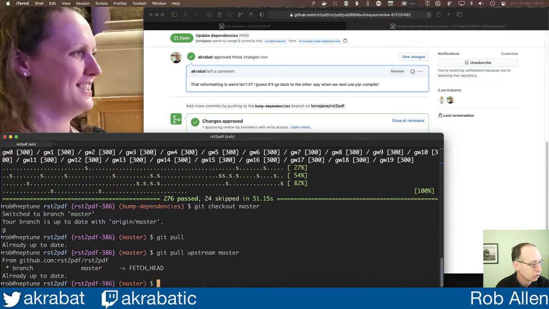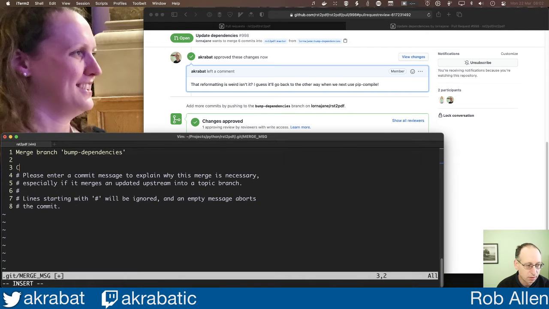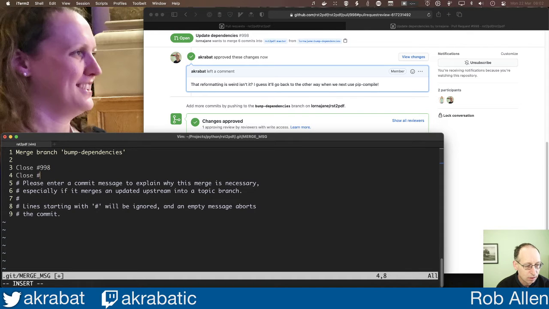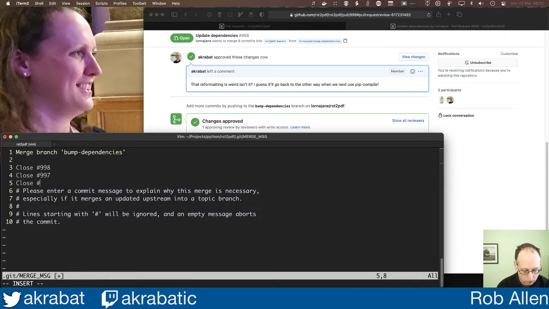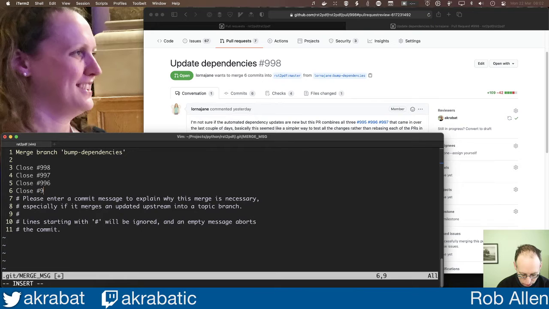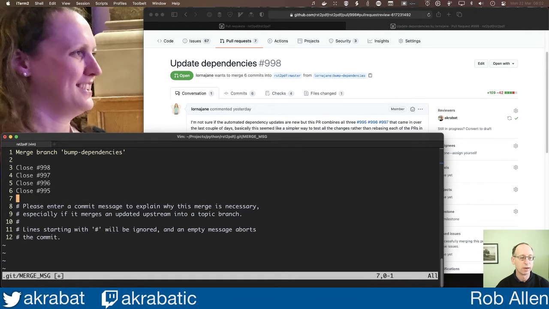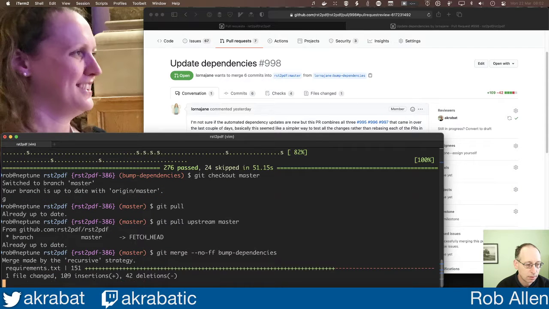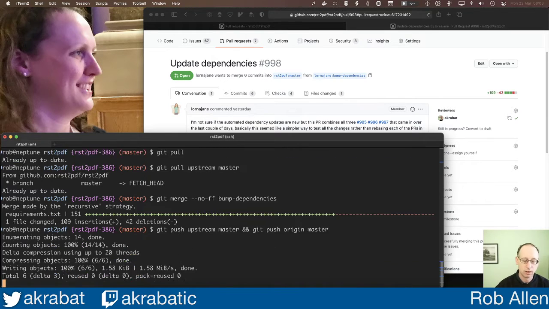Make sure we've got the latest version. Yes we do. Now we can git merge, fast-forward from bump-dependencies. And this is going to close #998, close #997, close #996, and close #995. I close all of those in one hit, like so. git push upstream master and git push to origin master. So my local clone is up to date as well.